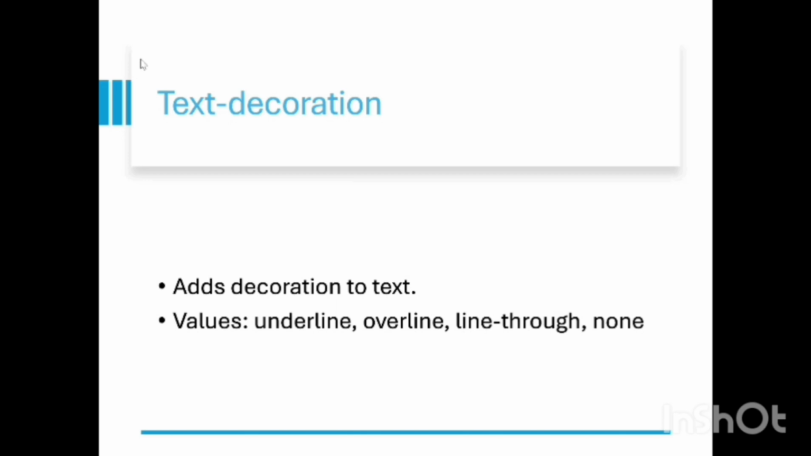Underline adds a line under the text. Overline adds a line above the text. Line through puts a line through the middle, like a strikethrough. None removes any decoration. You can also combine it with color or hover effects to make text look more stylish and attractive. So remember, text decoration helps you control how text looks, especially for links, headings, or any text you want to draw attention to.